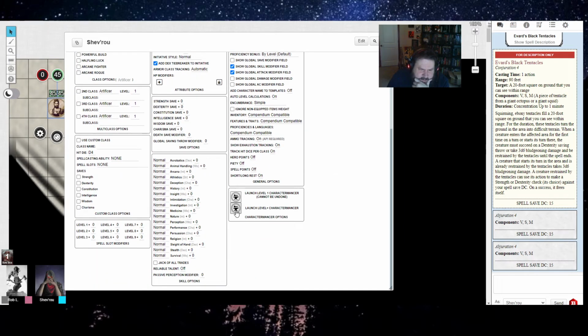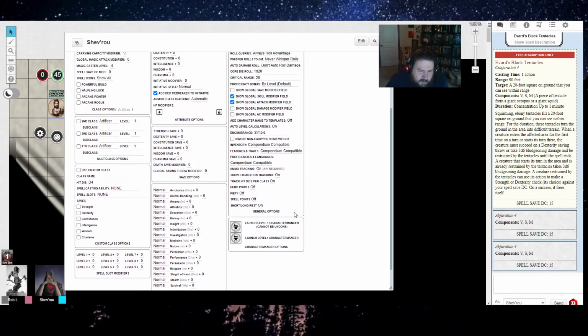And this button is for leveling up. It's not the first one, it's the second one. Launch level plus character answer. So whenever you level up, you click this, and it'll take you through the level up process. Make sure I'm sharing my compendium before you do that. Do not use this button. I think that puts you back to level 1, and you don't want that unless you're redoing.